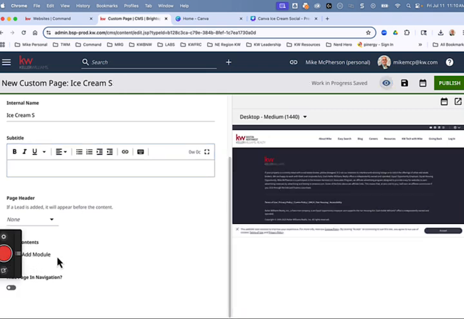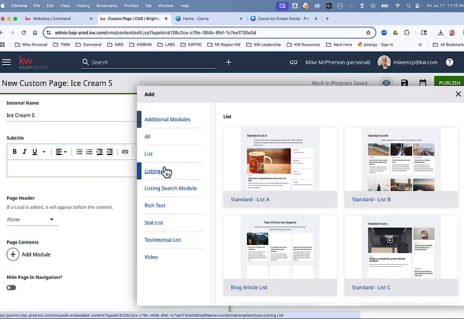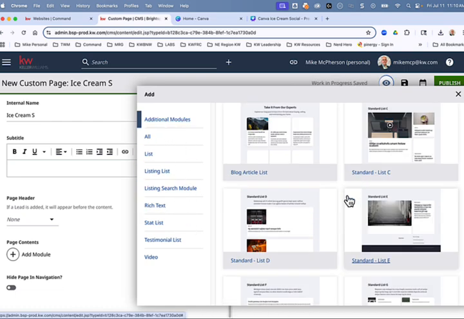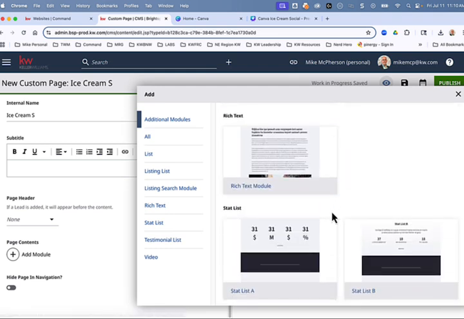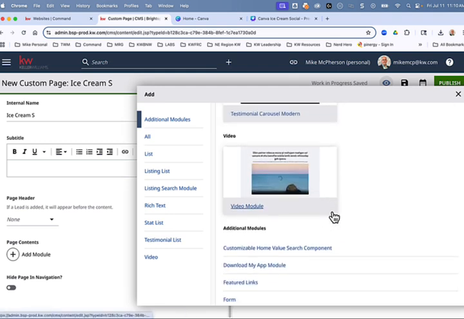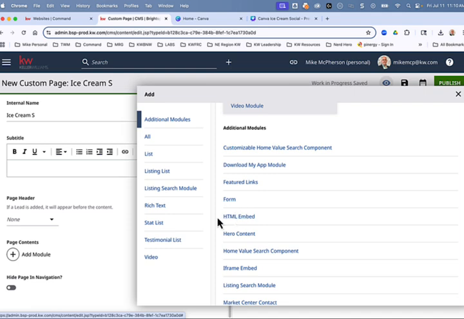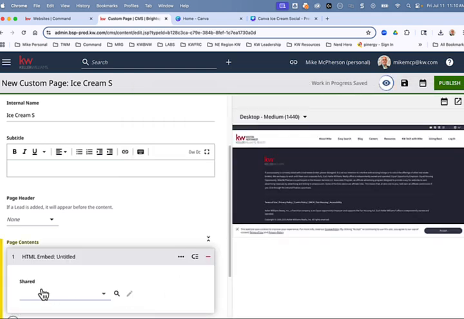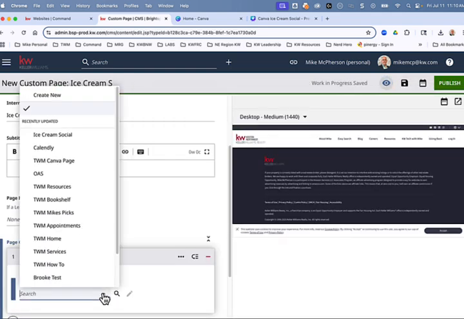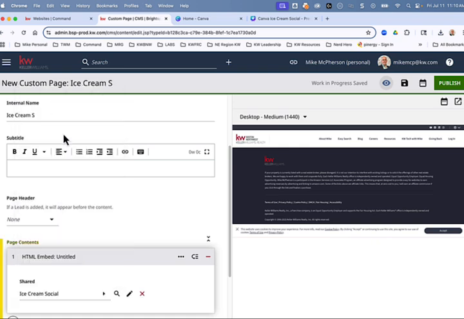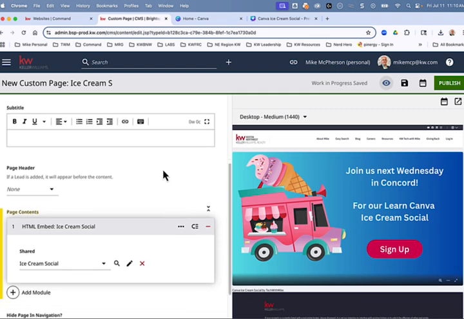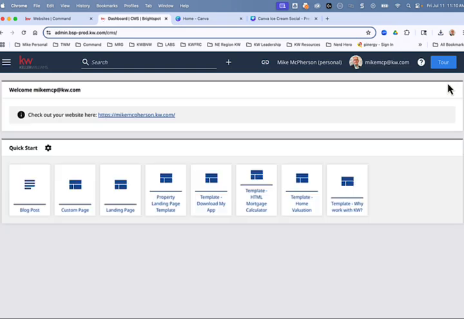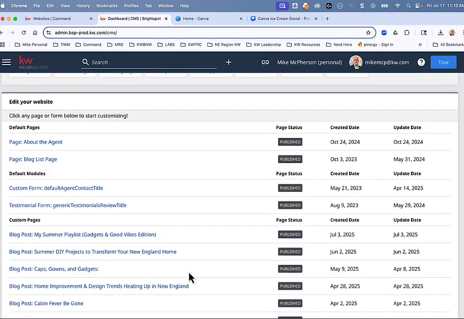And then all I want to do is add in the module that I just created. So we're going to come down all the way to additional modules, and we're going to select HTML embed, and then we'll be able to pick it from the menu. So I'm going to open that up, click on Ice Cream Social, and that will pop it in. All right, so now I have this as a page on my agent site. So I'm going to click Publish, and it is now available.